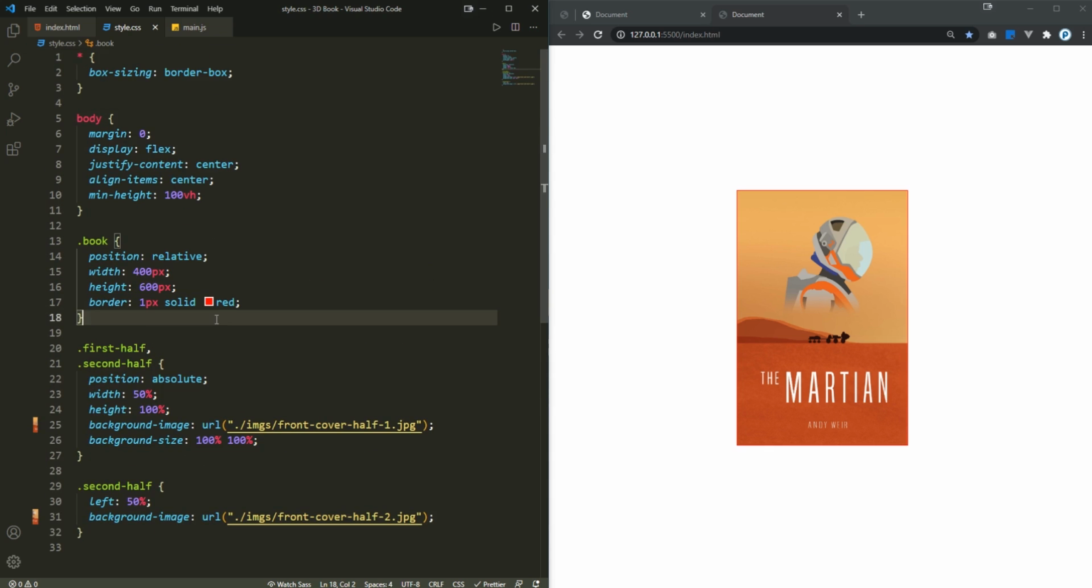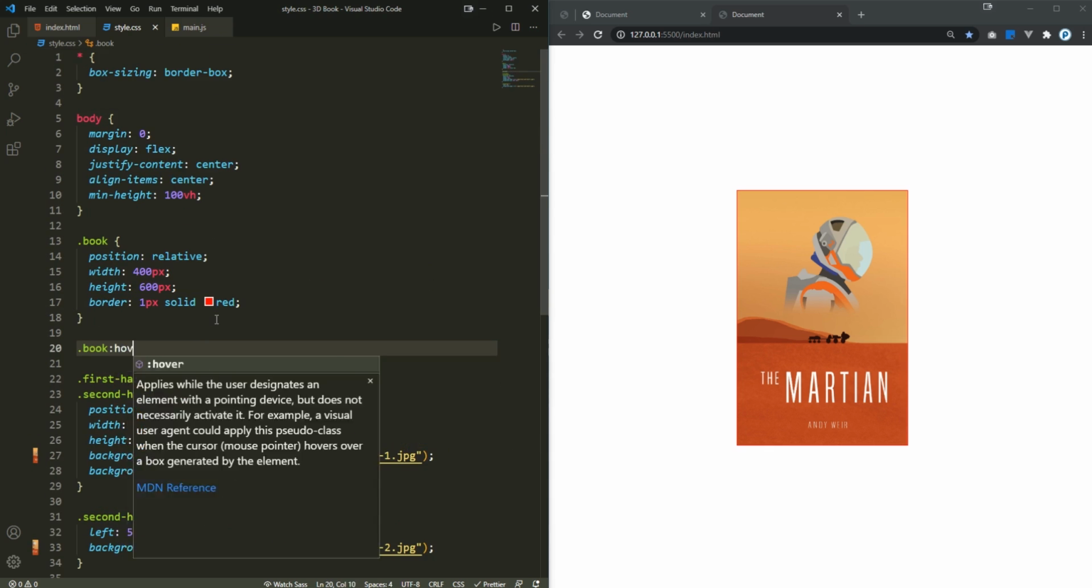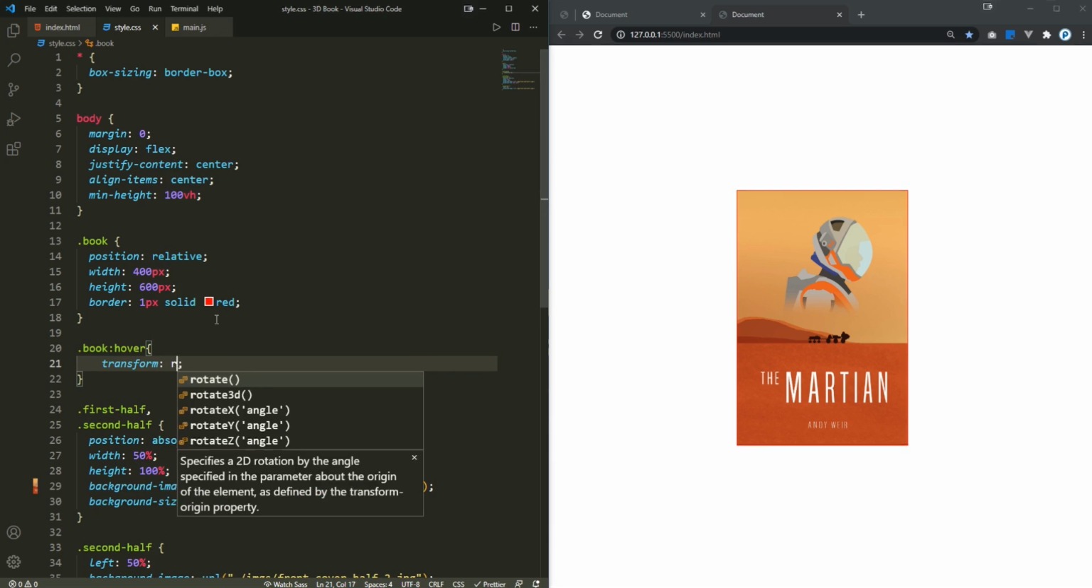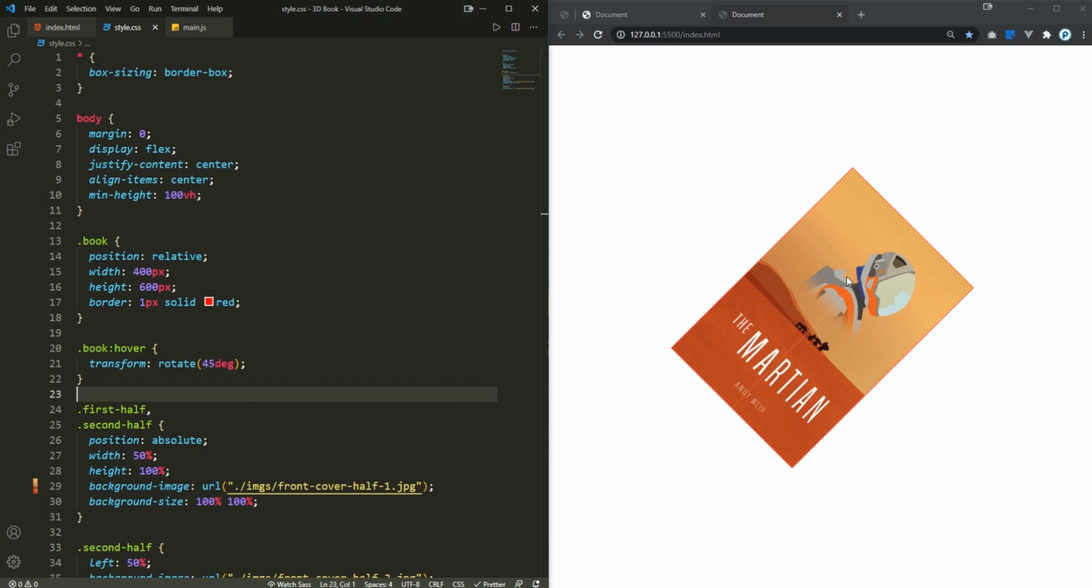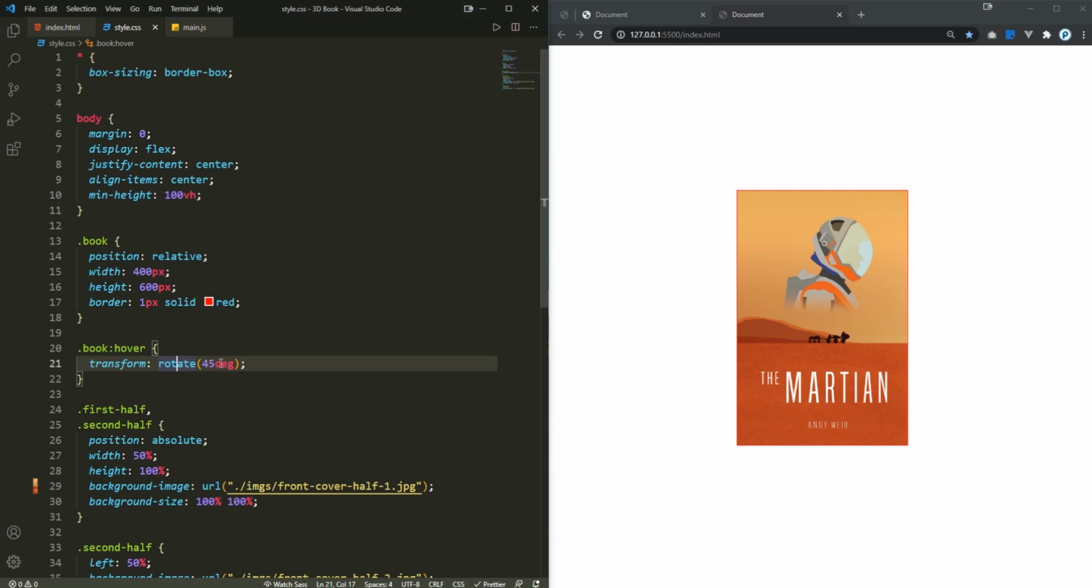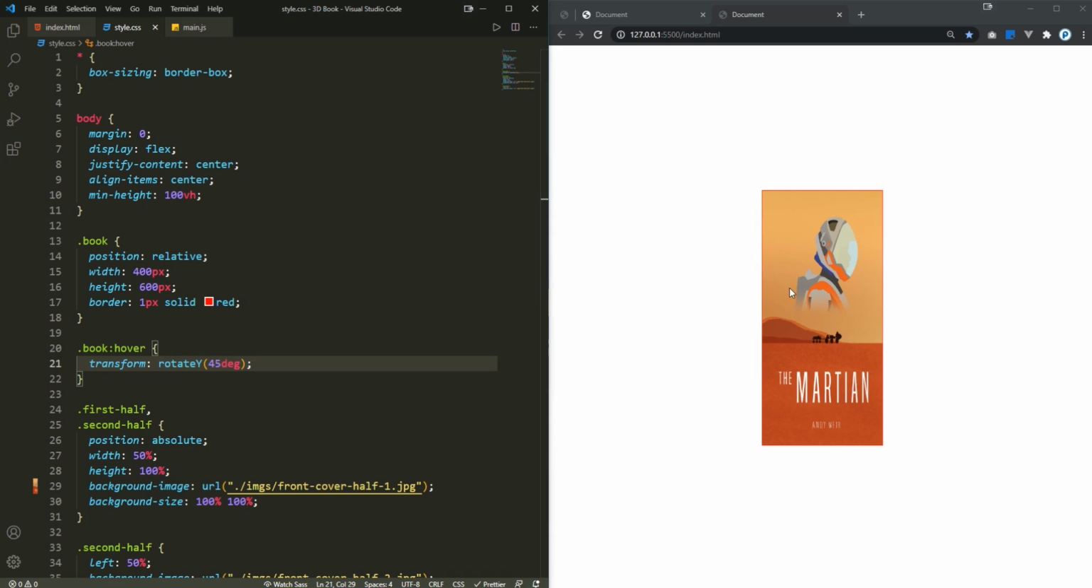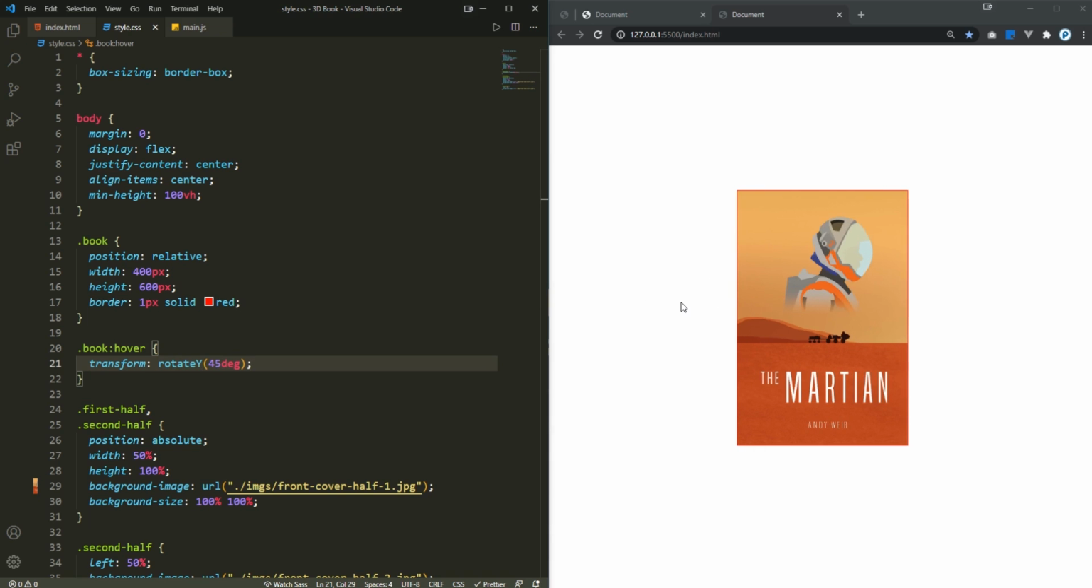And then right here for the book, I'm going to say that on hovering, it is going to transform and rotate, let's say, 45 degrees there. Okay, and now if I hover on that, whoops, yeah, this has to be a rotation on the y-axis there. Okay, now you can see it is a flat rotation. It's only on the y and x-axis, or in other words, the distance that we are looking at it from is like 0 pixels.